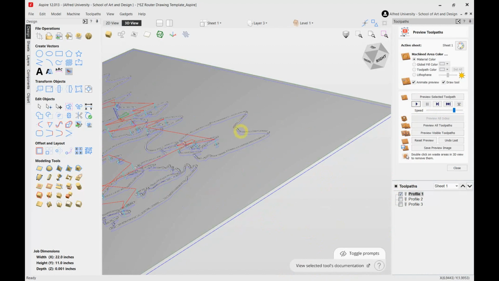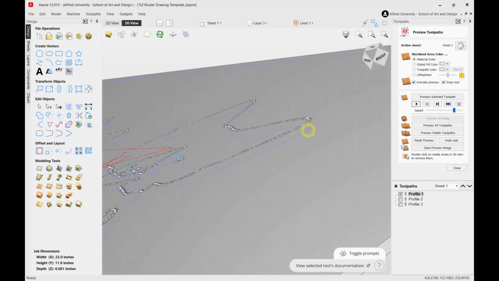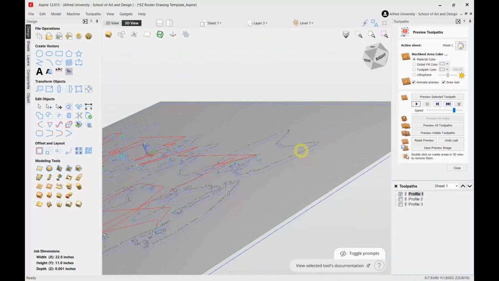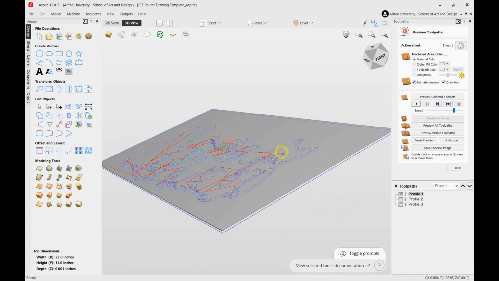So one thing you'll notice is I just have one line. So if I was cutting through a piece of plywood, I would not cut through a 3/4 inch piece of plywood in one pass. I'd go down a little bit and cut, and then a little bit more and cut, and a little more and cut.